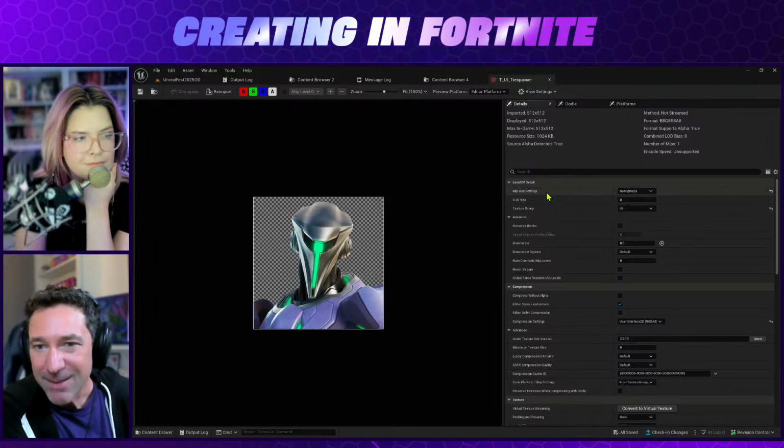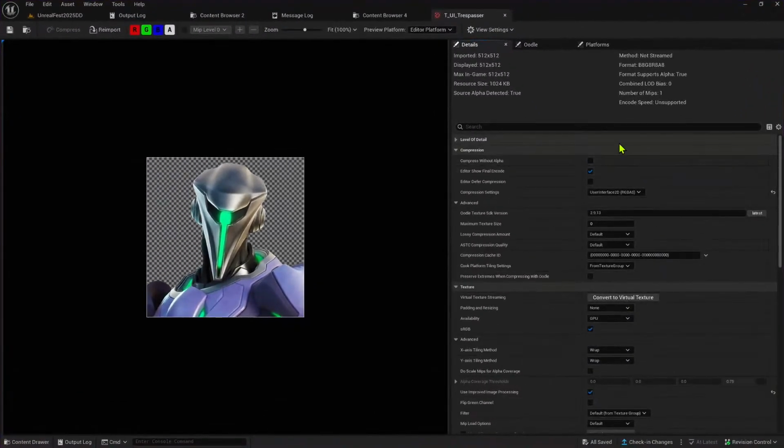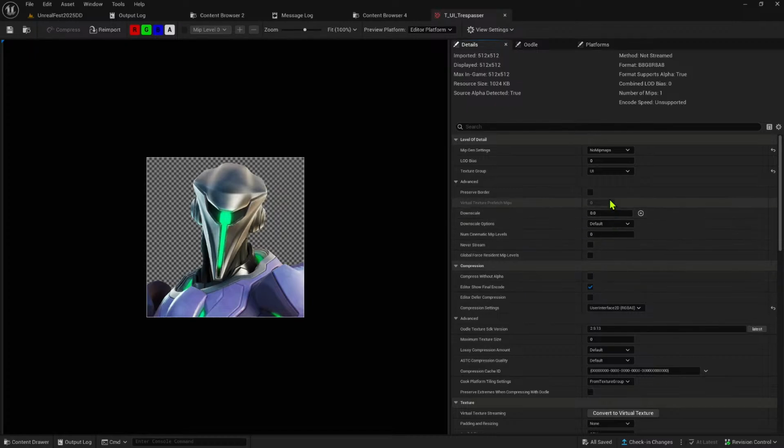But you want to set mip gen settings to no mip maps for a UI texture. And you want to set texture group to UI. This is a really important one. Texture group to UI. And then you want to set compression settings to user interface 2D over here.